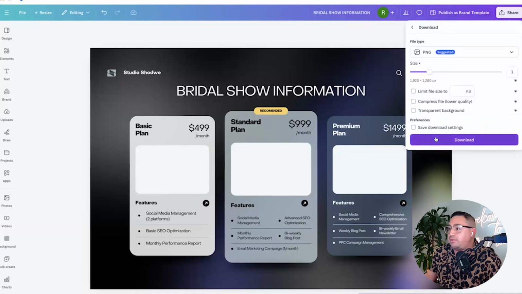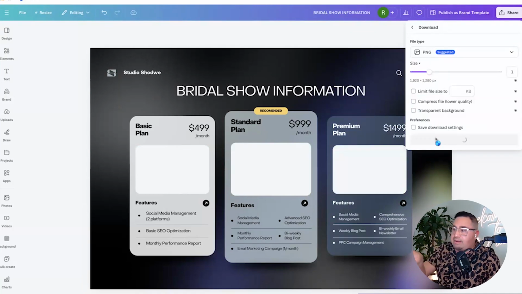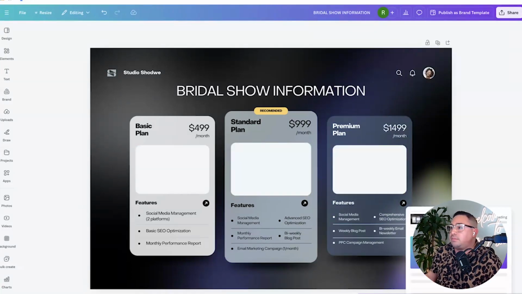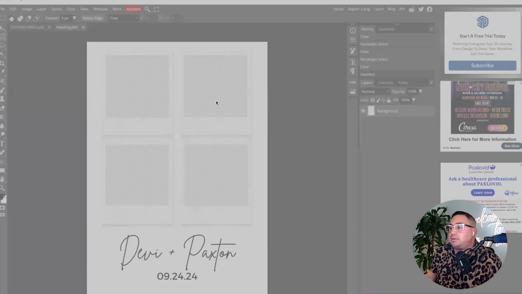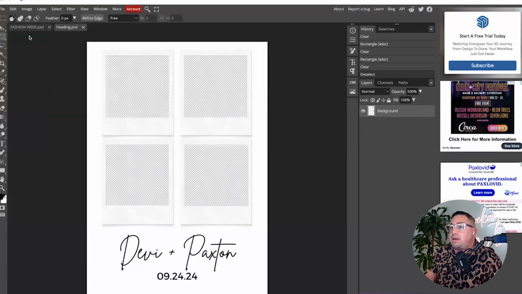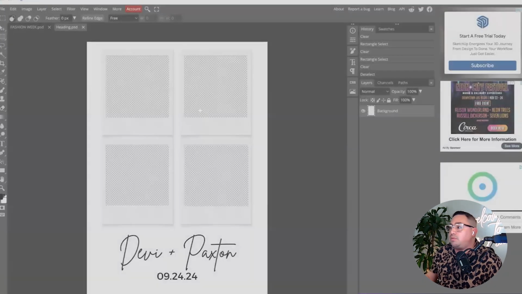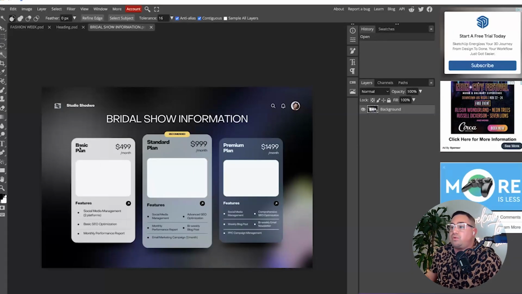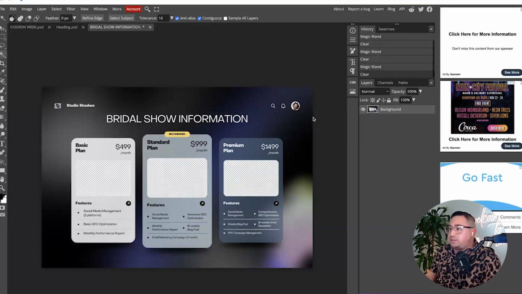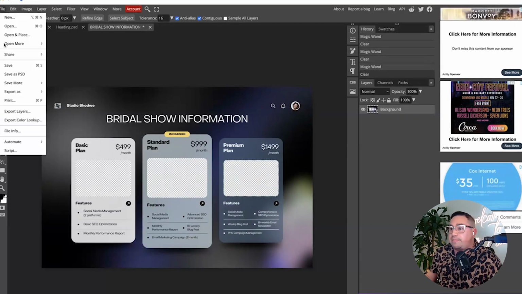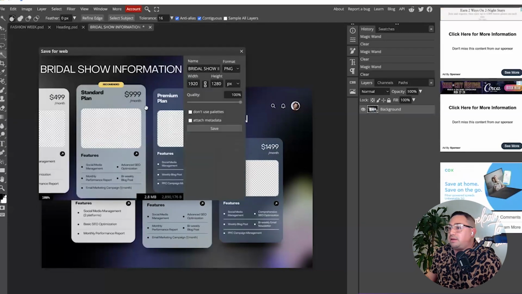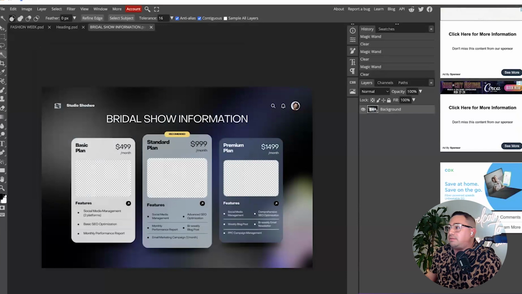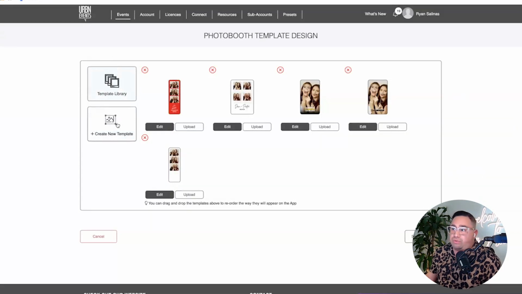And I would go to download it. I'm just going to download it as it is because I can't make those transparent. But then I can go into Photopea and open it again. Go into bridal show information. And then real quickly, just delete these three. Export it as a PNG. Save it. Go back into create a new template.